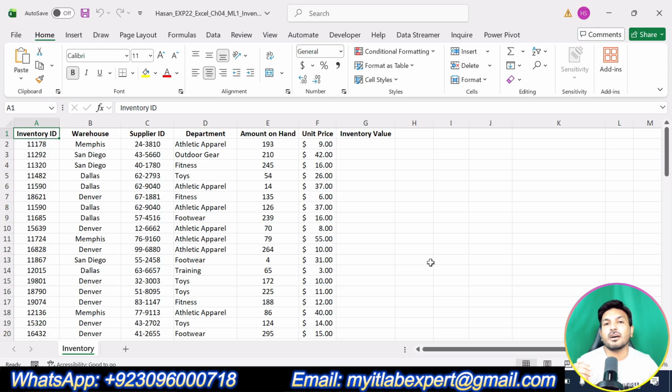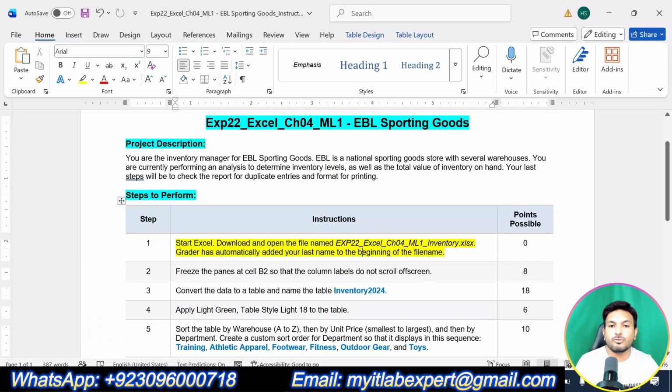So your first task in this assignment is to download and open this Excel workbook, because we are going to use it to solve this assignment. Step number 1 is just about downloading this Excel workbook, and there is nothing else to solve in step number 1. So we are done with step number 1. So let's move to step number 2.